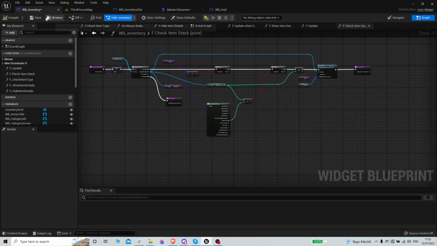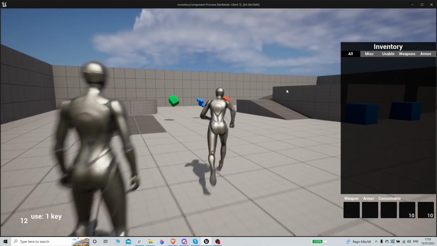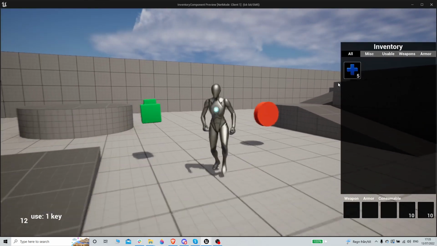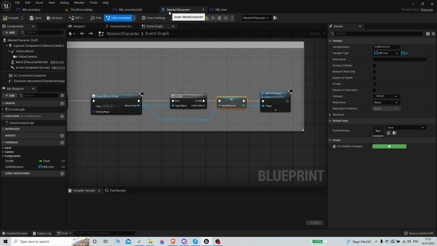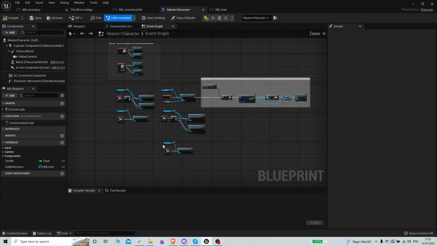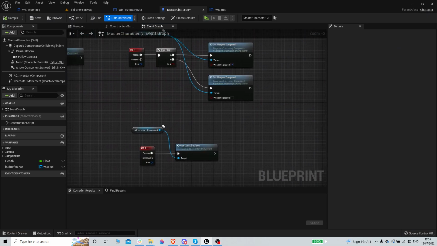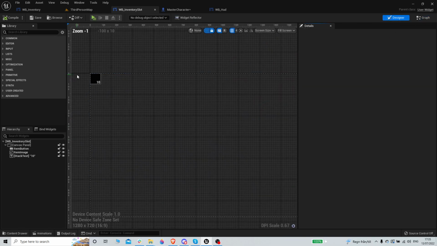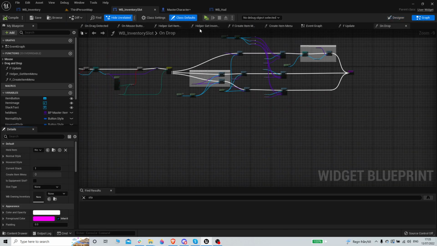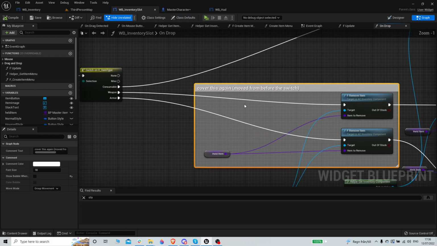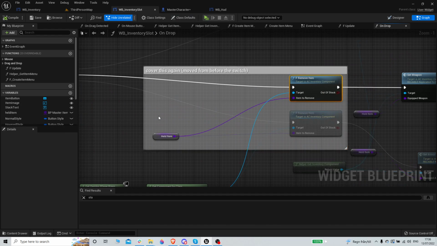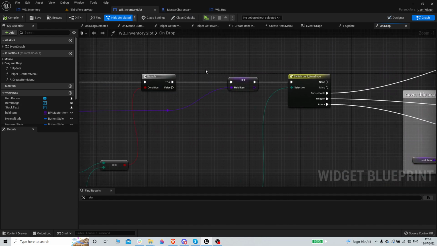Now the only thing that's left is to actually update this. So now we need to call that function when we drop it. So in the inventory slot, on drop, we are in the on drop function. This is just reminders for me. This remove item, I think in your video you probably have it here.